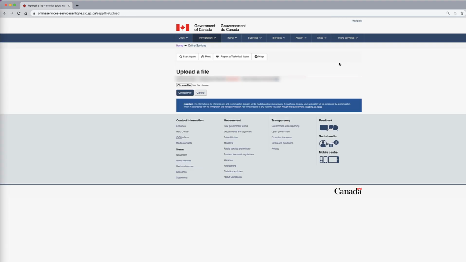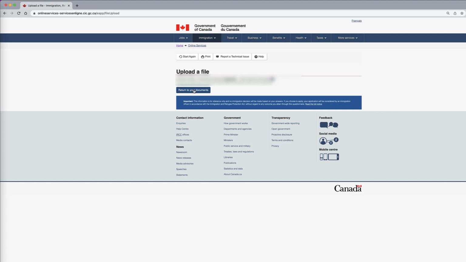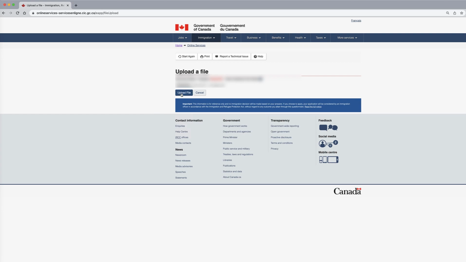Now they need the employment record. So we're going to upload file, choose file, then choose the file that you want to upload. Click upload file and there you go, success. Return to your documents. And there it is. The next one is the passport. Click on upload file. Now remember, this is the passport page with your information, your photo, everything on, as well as all stamped pages, all in one PDF document that you will upload right here.